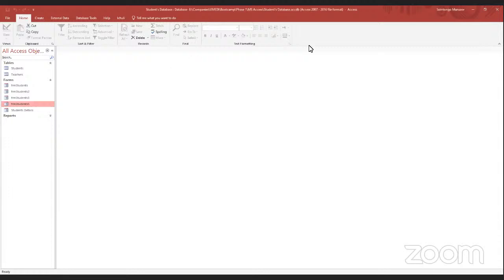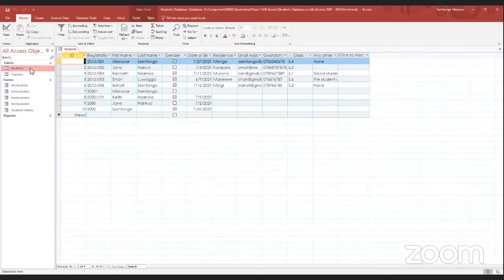Okay. So last time we covered relationships in Microsoft Access, and we said they help you to join different tables together, or they help you to show a relationship between two different entities. Now, here we didn't do a demonstration, but we may have a students table, having some information about students.